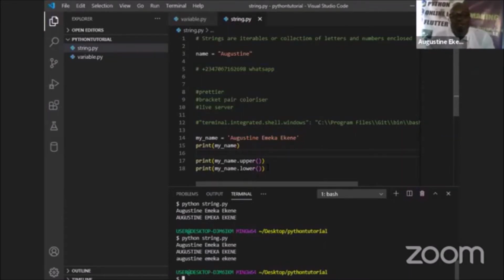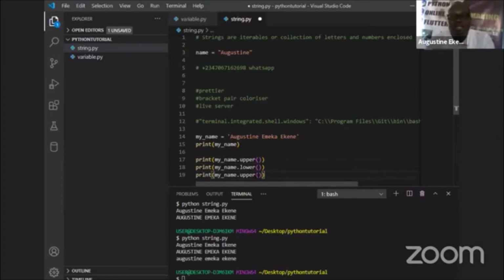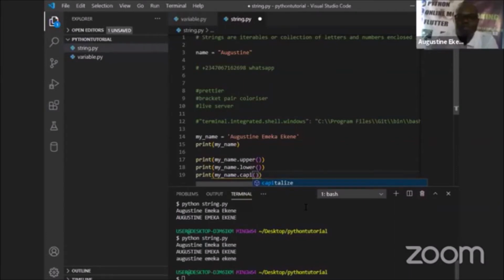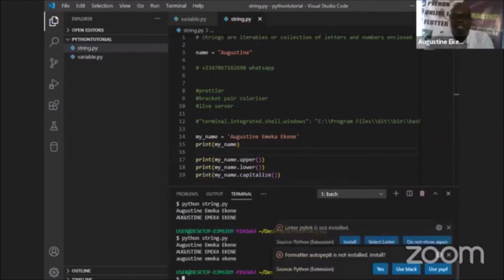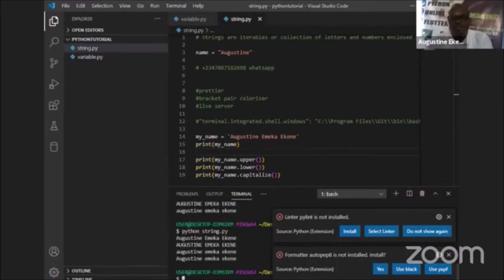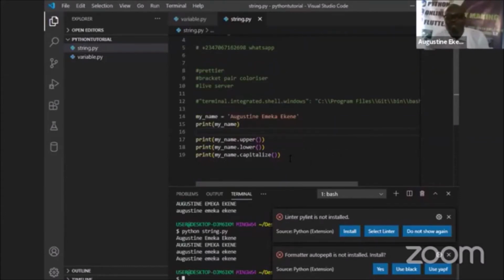Now, apart from dot upper and dot lower, you can also have another one that says dot capitalize. That means you want just the first letter to be uppercase. So if I say dot capitalize now, and then I save, I'm going to find out that only the A will be in uppercase. Then every other thing is small letter. You can see this is the first one, this is the uppercase, this is the lowercase, and this is the capitalized, having only A as uppercase. So these are basic string operations that you can do.